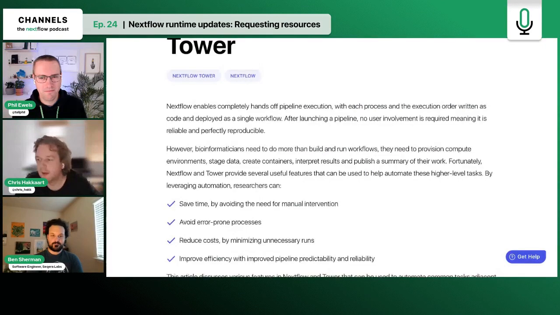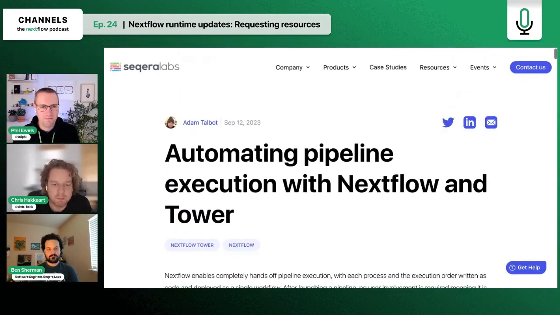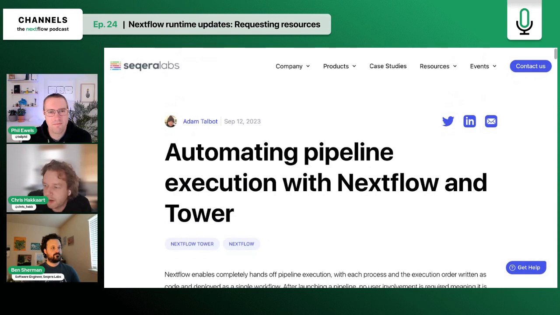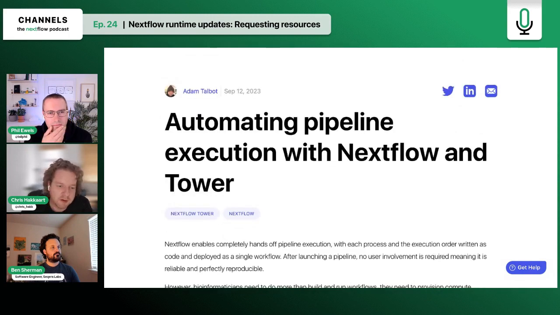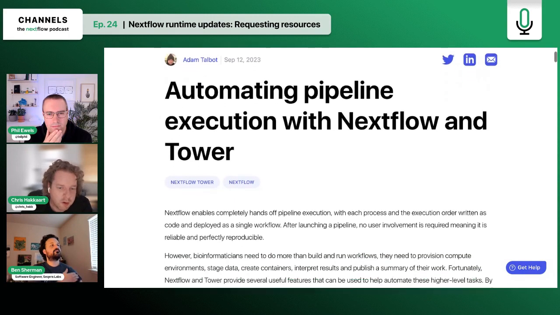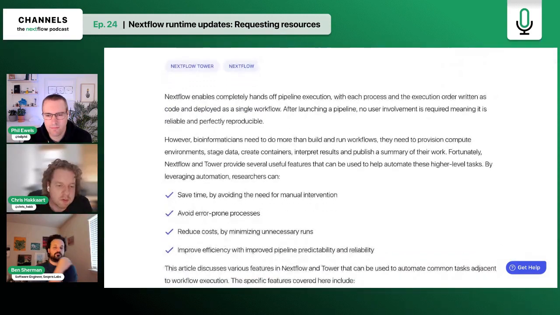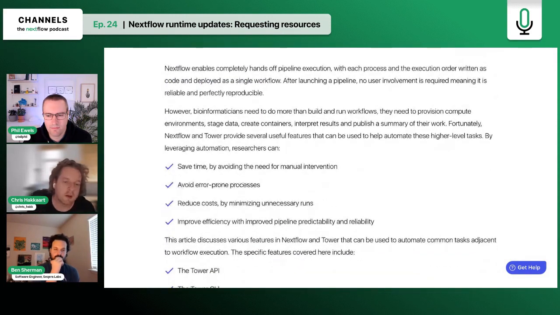I think it's only been one blog post since the last podcast. This post is on the Sakira blog, and it was written by Adam, who's a scientific developer at Sakira. It's all about automating your pipeline execution with Nextflow and Tower. This is actually quite a nice read. It's not too long, but it really explores some of the ways that you can take executing your pipelines to the next level, so you don't just have to worry about building your pipeline anymore. Obviously, there's a lot of things that you need to worry about in terms of provisioning your compute and staging data, as well as creating containers.